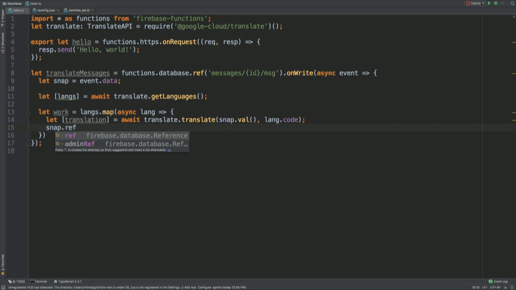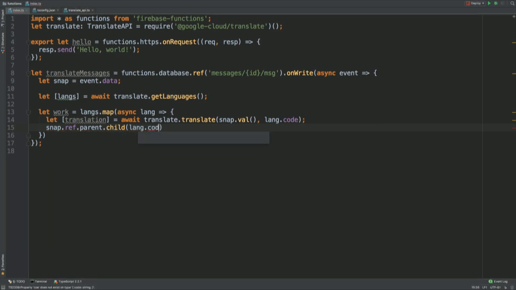Now this reference here is to this message node. If I want to make a peer, I'm going to go up 1 level and then back down to the language code. And set that to the translation. Now with an async function, I can either await the result or just return it.